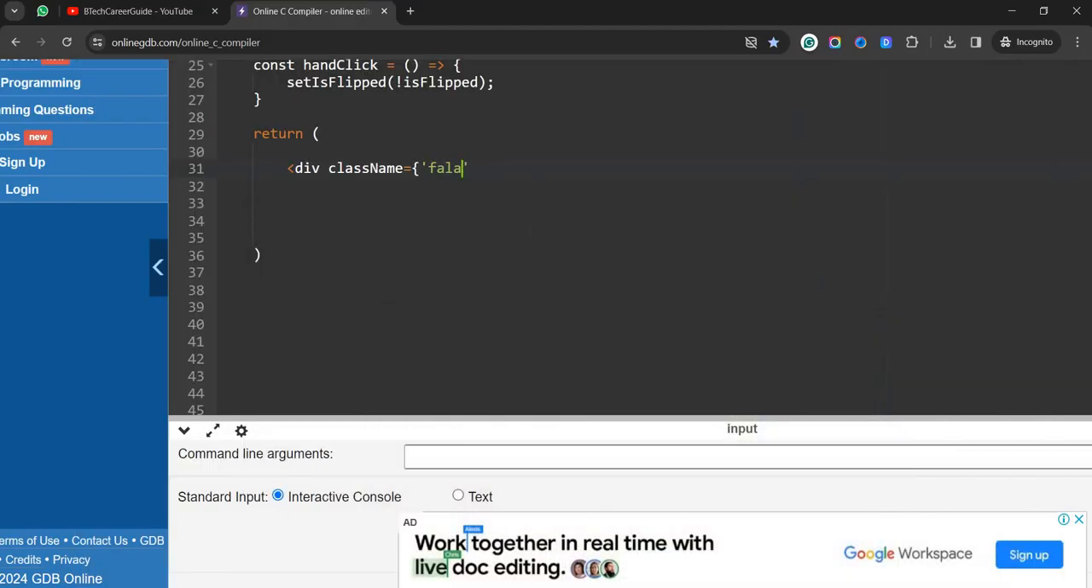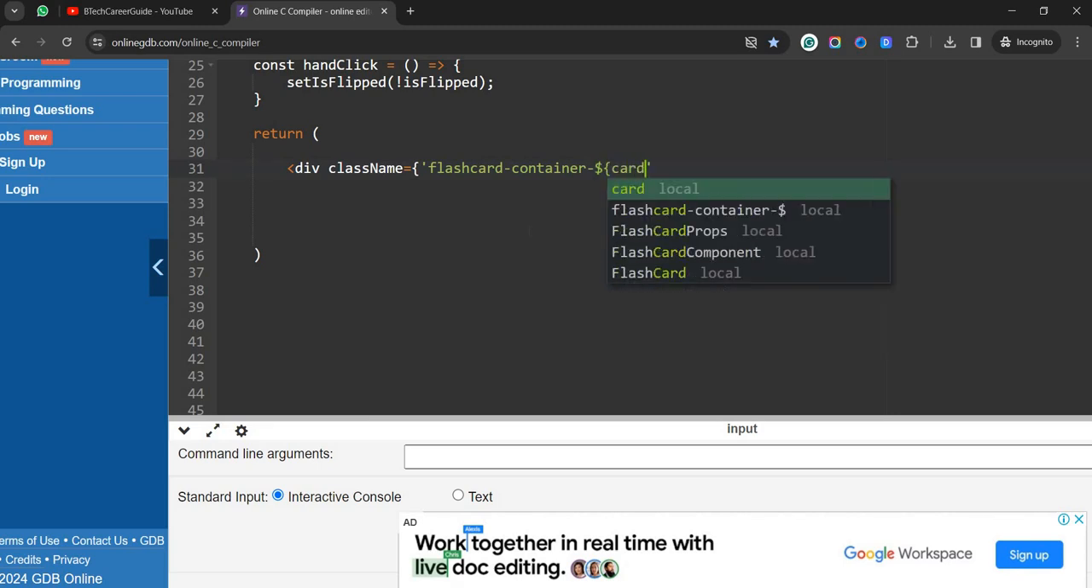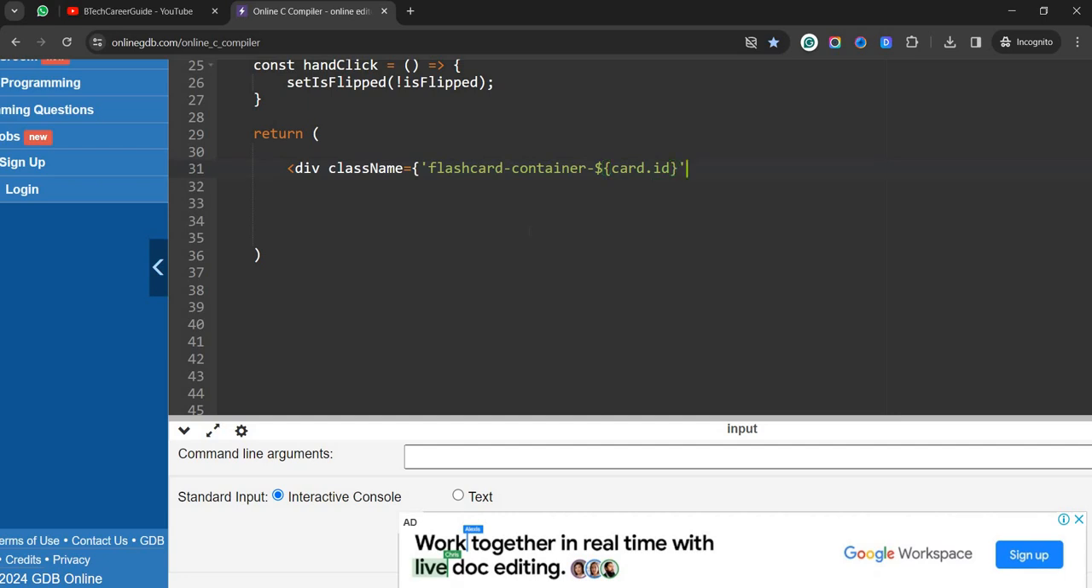Flashcard hyphen container hyphen dollar. So we need to pass the braces for the value to be fetched here, and then close it, and then close it again. So we have the div, and then we need to write data hyphen test ID is equal to flashcard container, same. We need to copy everything and then paste it here.